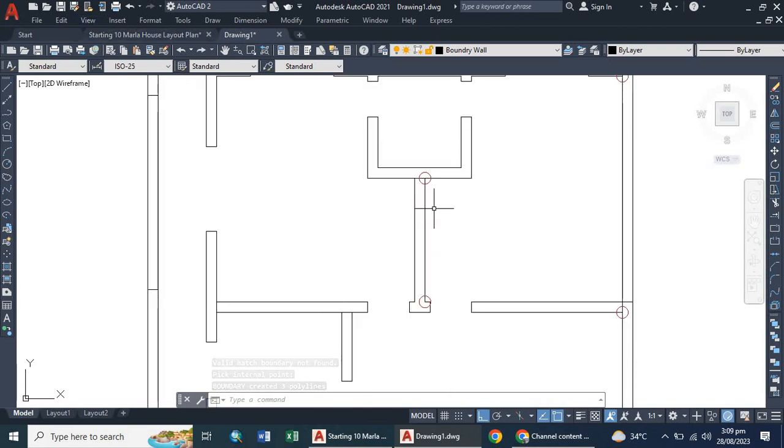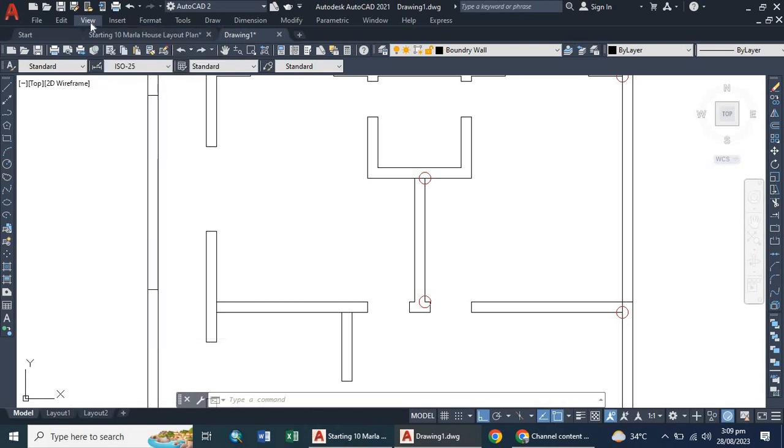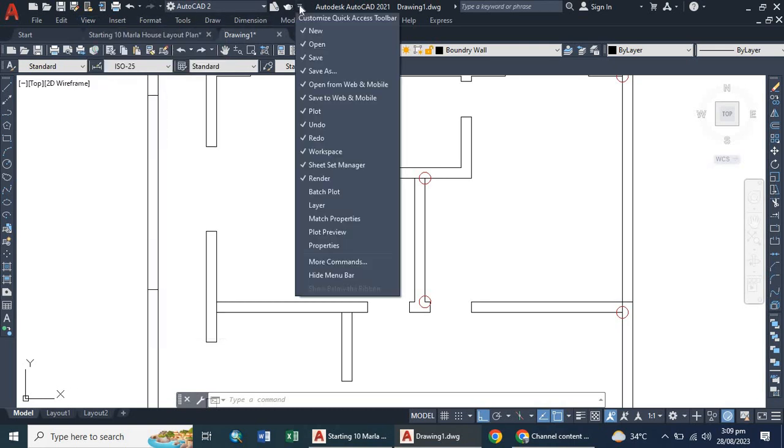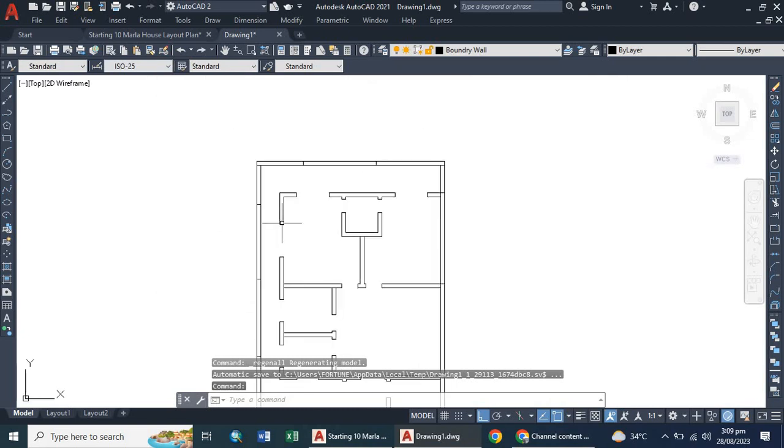And if you have a problem like this, this red circle may appear. If you cannot execute any command, a red circle may appear. So in this case, you should go to here and click on this regenerate command. And if you don't have the view option here, you just go to the menu bar and click on show menu bar. There will be an option of show menu bar. I'm going to here and just regenerate all, and now it has actually been regenerated.